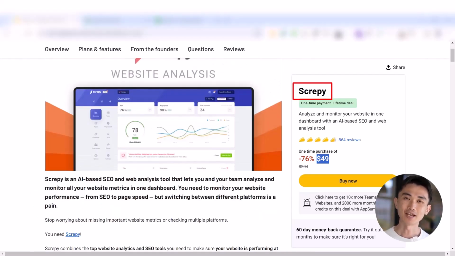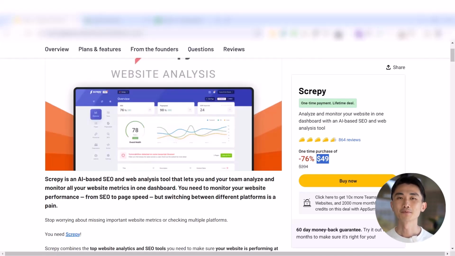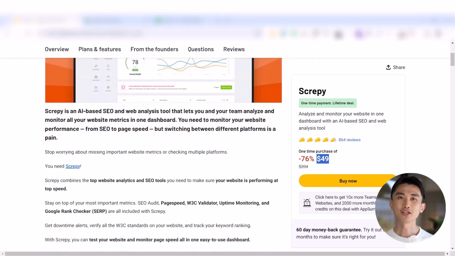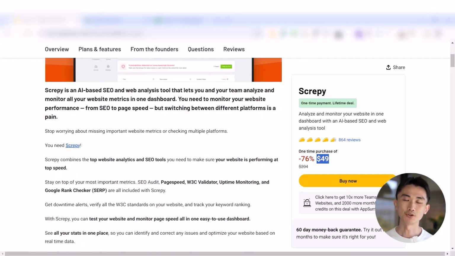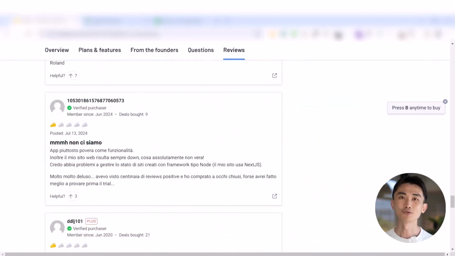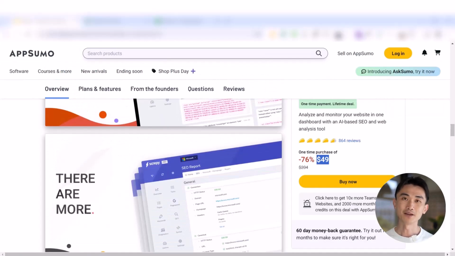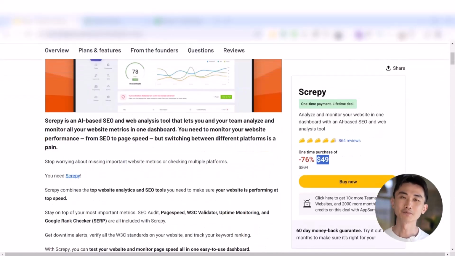Screpy is an AI-based SEO and web analysis tool that lets you and your team analyze and monitor all your website metrics in one dashboard. When I am reviewing it, it shows 864 reviews, and the count is increasing every day. If we see the review section, then we can tell that almost all the reviews are good. It means it is a quality SEO tool. We will explore the ins and outs of the tool in the video, and we'll see if it is a good fit for you or not.